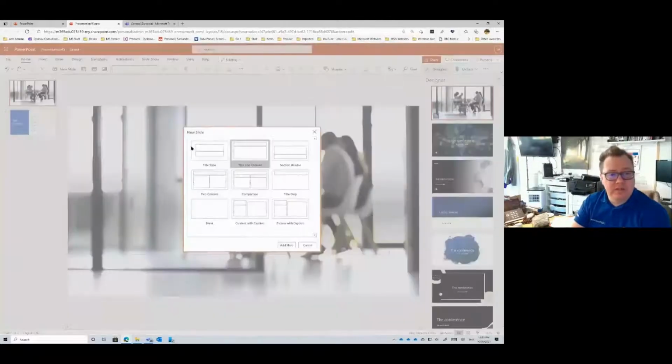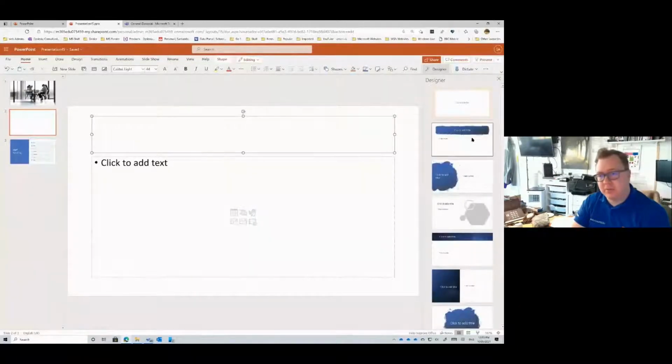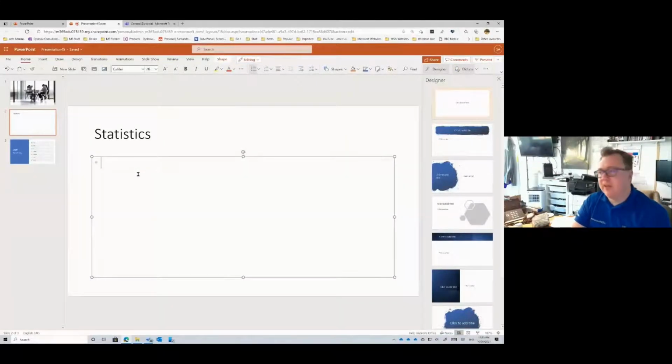Let's add one more slide into this. Now, what I'm going to do in a second is add another slide into this. I'm just going to put statistics. 10% new line, 15% new line, 20% new line.